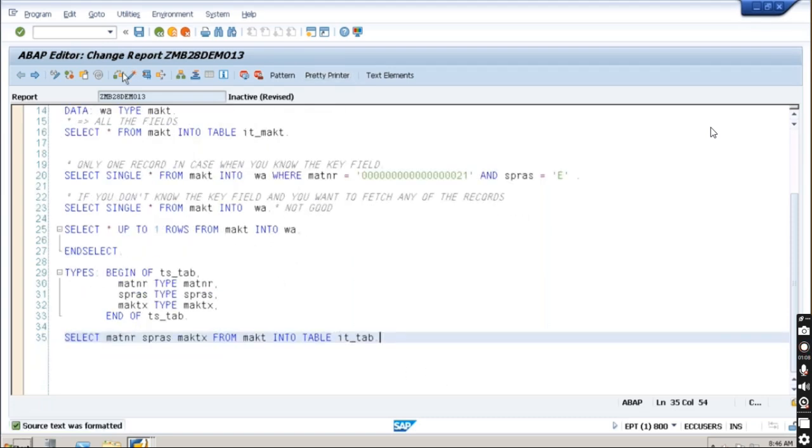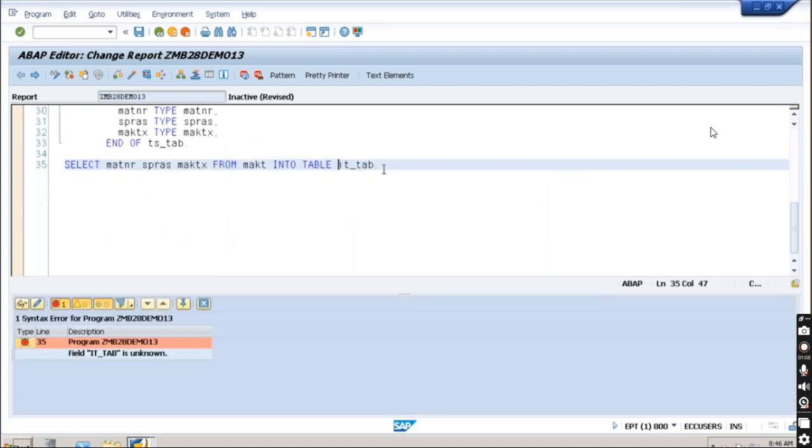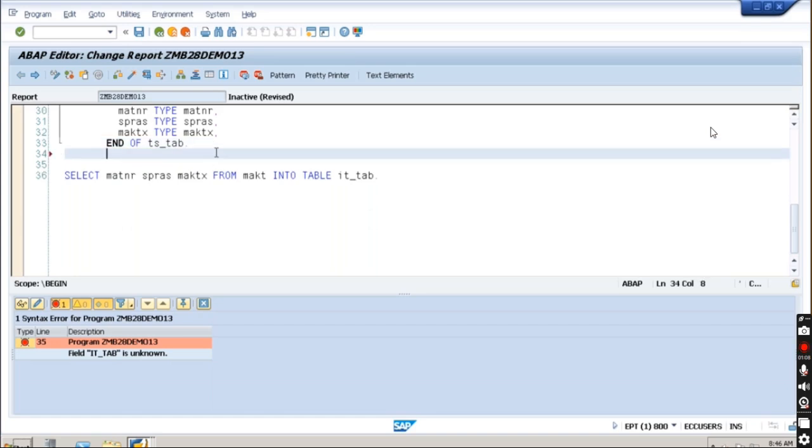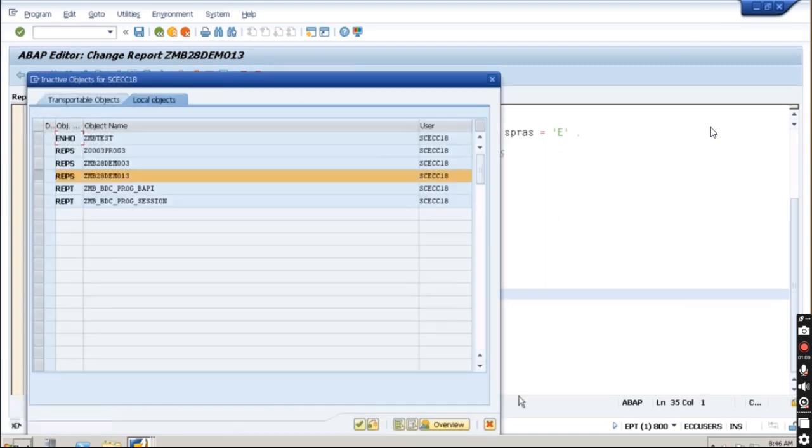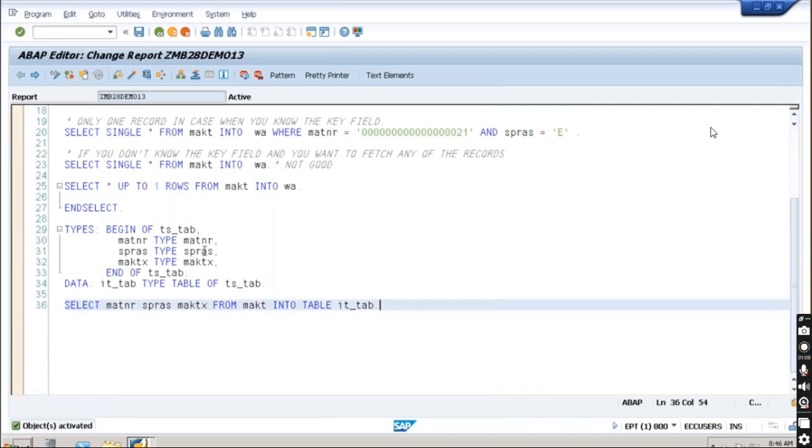Okay, so if you check the syntax, some error is there. It is telling IT underscore tab. Let me declare it: data IT underscore tab type table of TS underscore tab. Pretty printer, check the syntax. Okay, and just activate it. Activate now, and you can get all these specific three fields. You will be able to get it over here.